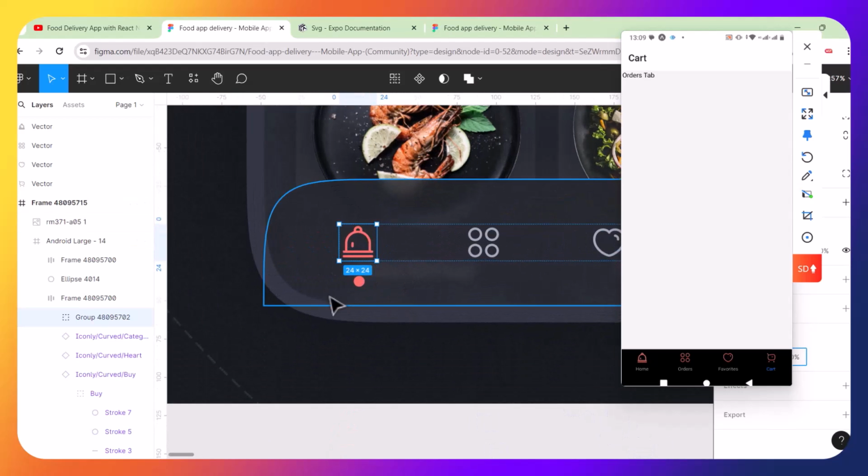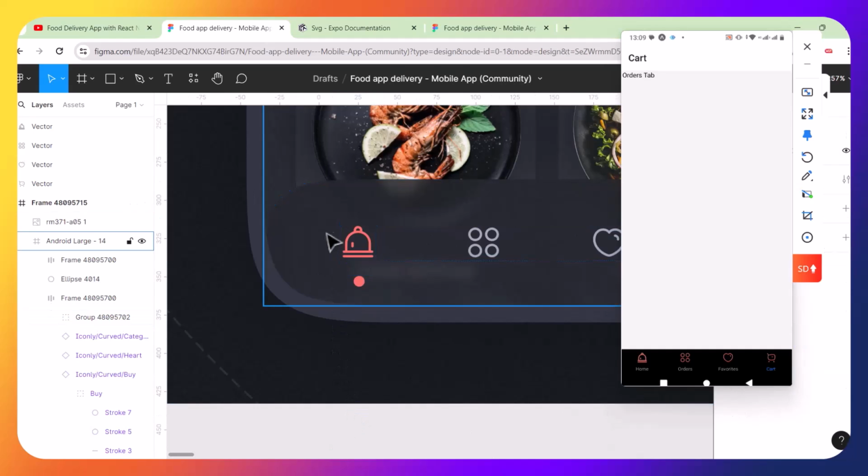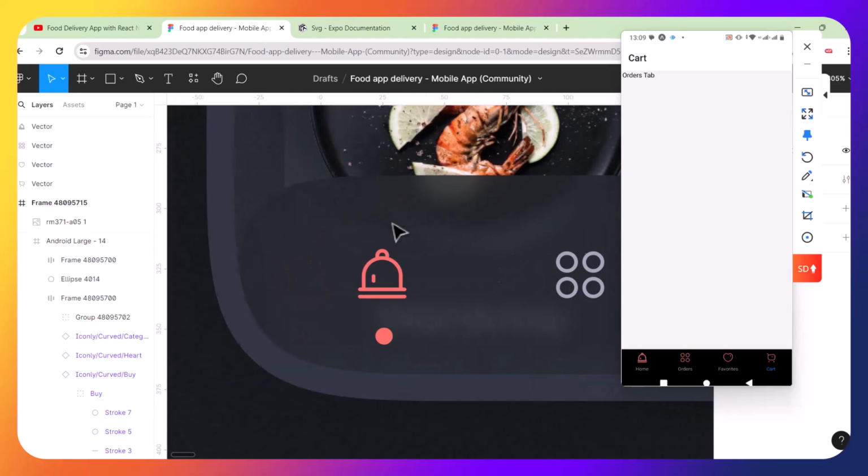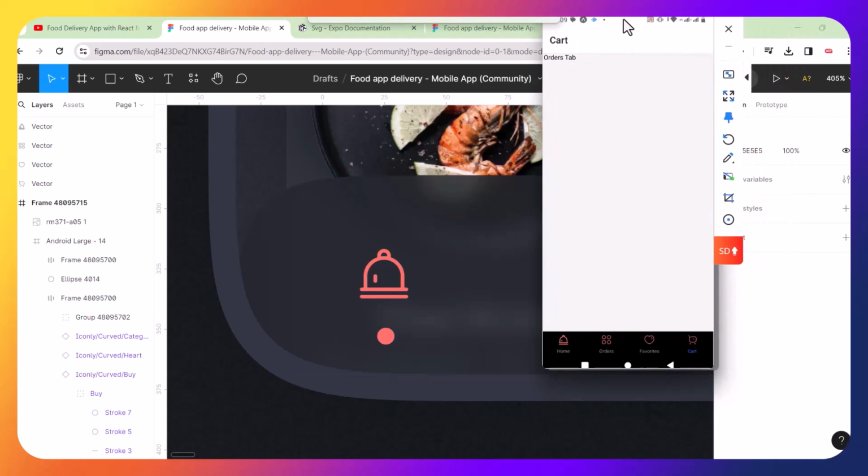As you can see, the color that we want, it's not this black. It's this one. Obviously there is some sort of transparency there. We will deal with that one later. For now we just want to make sure that these icons are working.